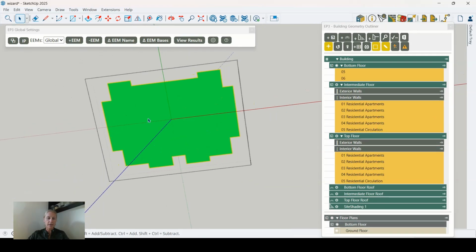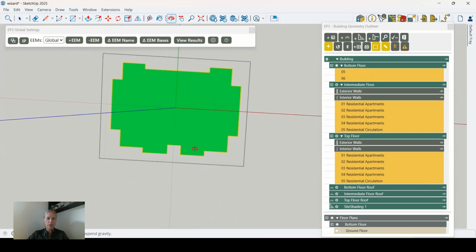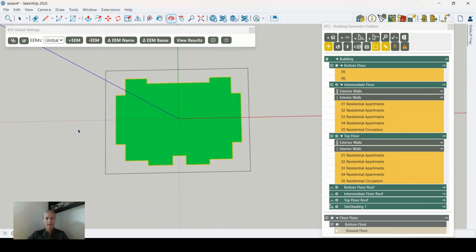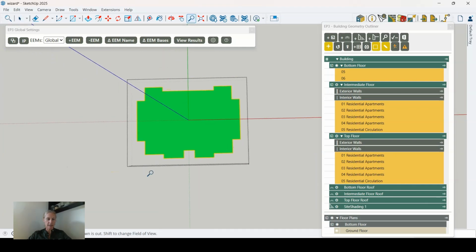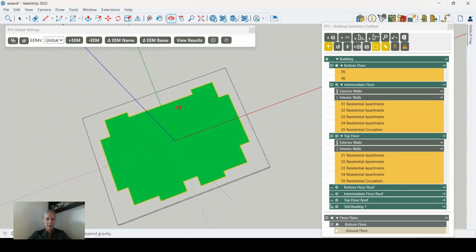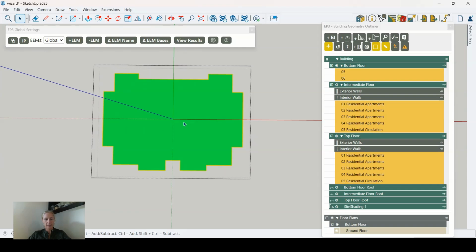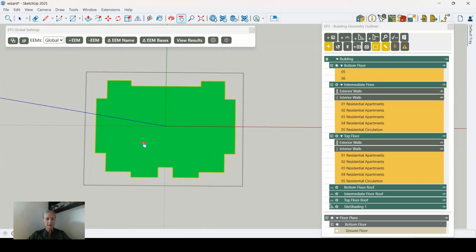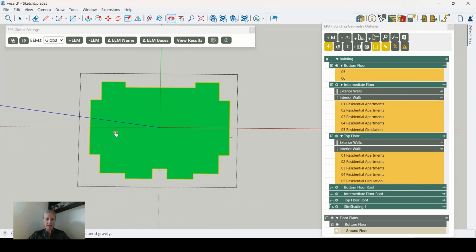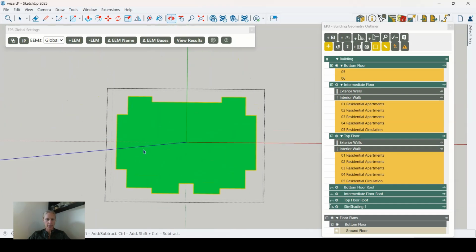So I'm zooming in and out using the scroll bar. If I want to, I can orbit by pressing and holding the middle button of my mouse. You can also zoom by hitting Z, which gives you this magnifying glass, and you can orbit by pressing O. You can also pan by pressing H, and you can also pan if you hold the Shift key down and use the middle button on your mouse. That will also pan for you. Okay, so let's look at the floor plan again.